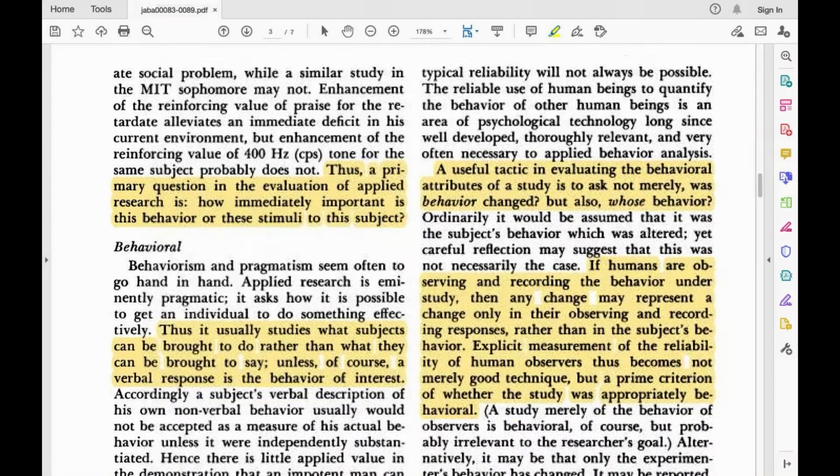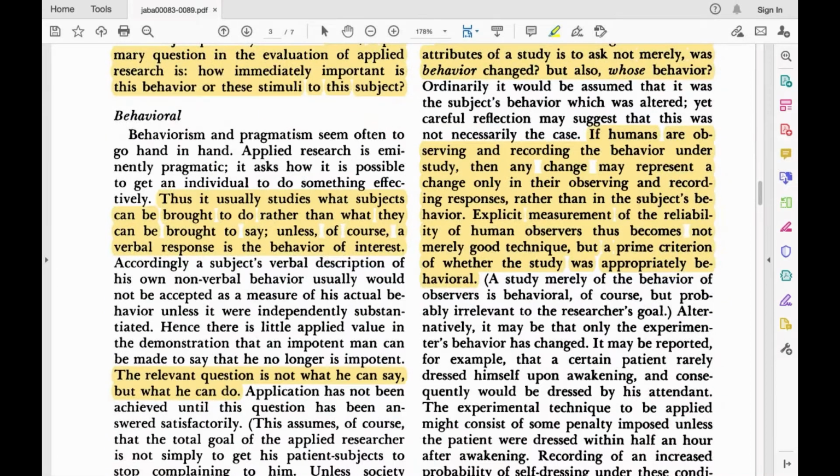Okay. The next one is behavioral, right? And it's obvious, when you have behavior analysis, it has to be behavioral. Here it's basically talking about this, let me read this right here. Thus, it usually studies what subjects can be brought to do rather than what they can be brought to say, unless, of course, a verbal response is a behavior of interest.